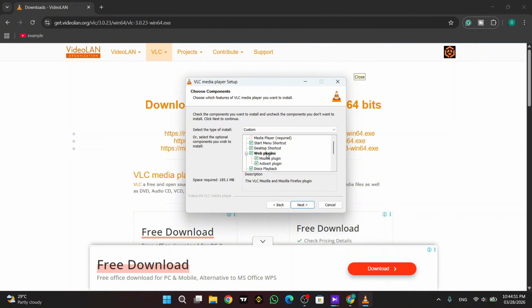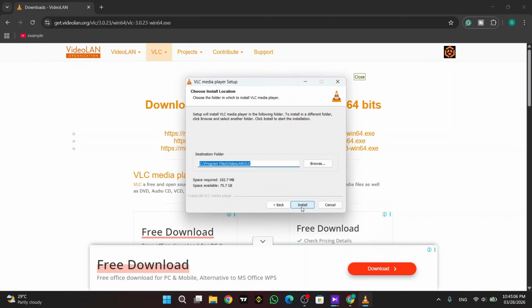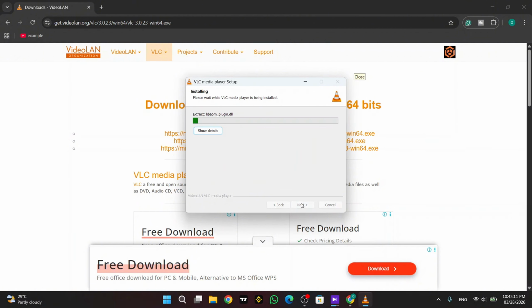Now, here you can choose different options. Personally, I don't like to have the web plugin, so I'm going to unselect that there. But I'll have everything else here. And you can press next. And you can choose a destination folder. I didn't change that. We can press install. It shouldn't take too long.